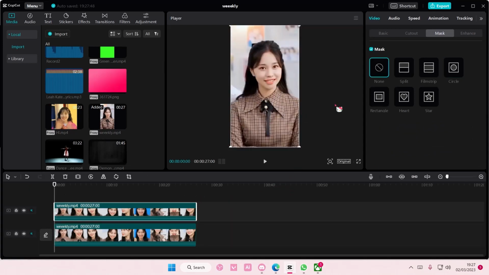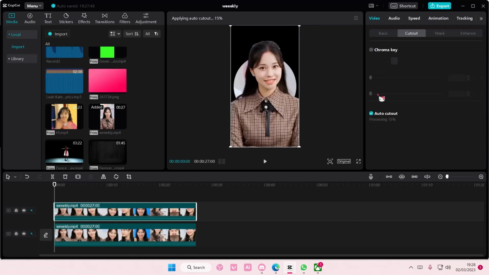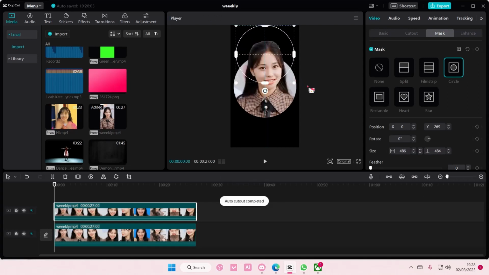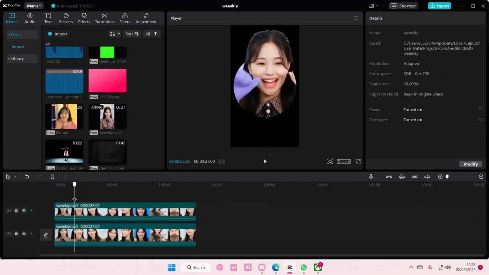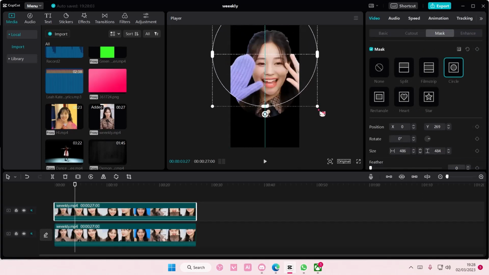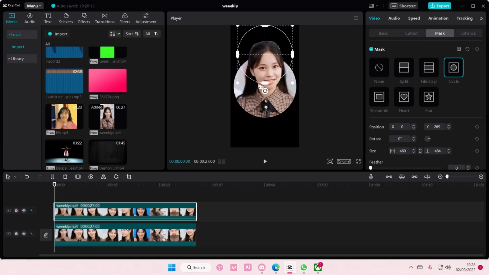On the second one, I'm going to first go to cutout and select auto cutout. And then I'm going to again use this mask to create a circle and kind of put it here, and as you can see, it creates this really cool effect. I'm just going to adjust it a little bit. If you have some bits off, just make sure you adjust it to like the first video.